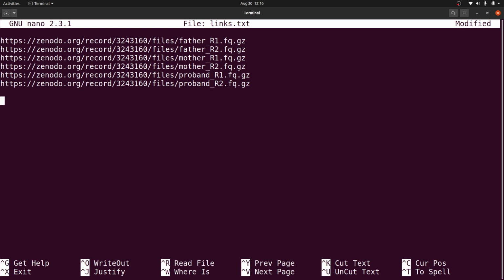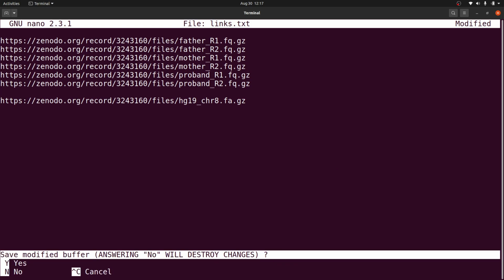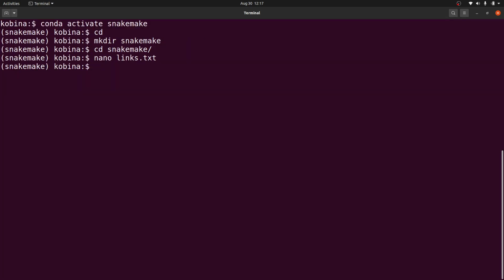So I'm going to paste it also there. So those are the files. I will just add a space here to differentiate them. So these are the FASTQ files. This is the reference sequence. So I'm going to edit and save changes, and then I'm going to download.